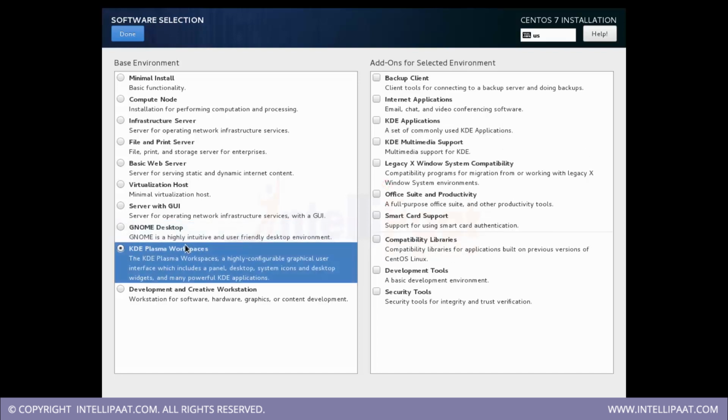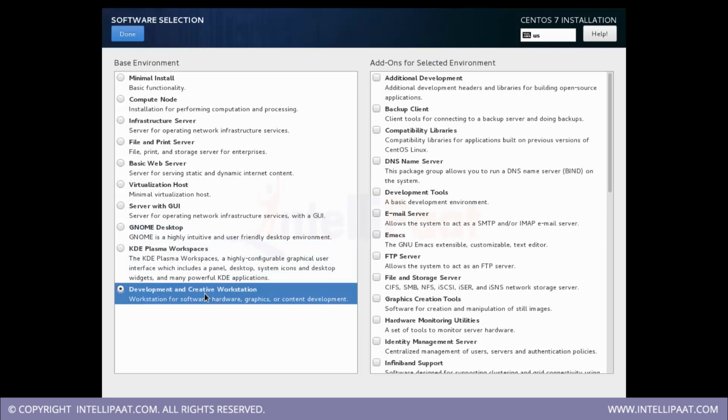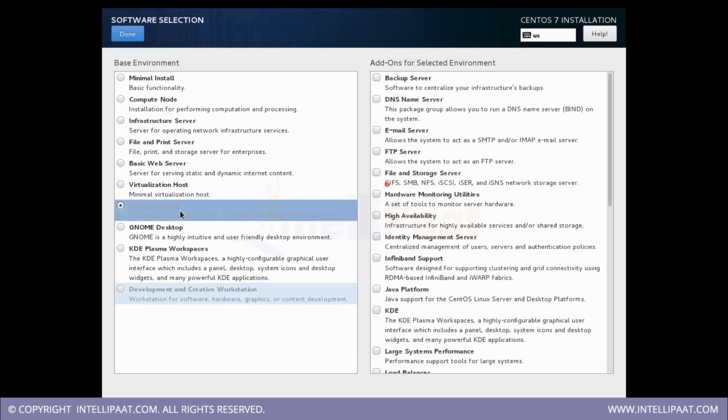And then KDE, this is also a graphical format, and that desktop is also similar to the previous GNOME Desktop option, but the graphics are a bit different and more stylish than this one. This is my observation. And then development and creative workstation. This is for the designers and developers, people who code, who do some graphical applications. So next we move on to the installation part by choosing the server with GUI.